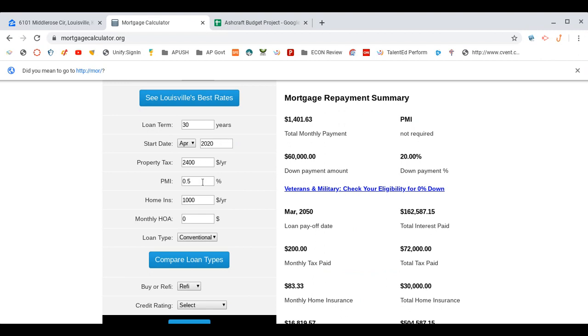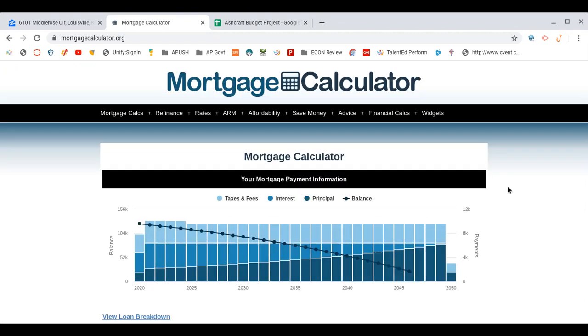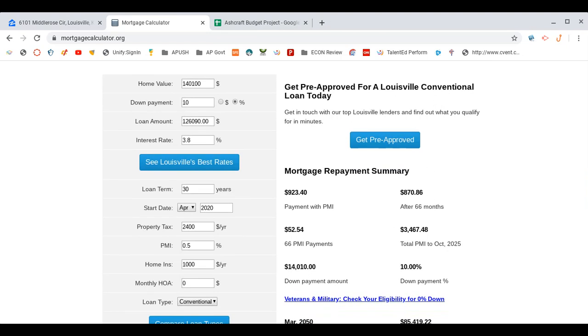This is the property tax. You don't have to touch any of this information. Scroll down here to where it says buy or refi. I want you to click on buy. Credit rating. Let's say you have good credit and click calculate. Now that we've done that, it's going to come up with this. It has mortgage repayment summary. This number right here, payment with PMI, that is your monthly mortgage payment.